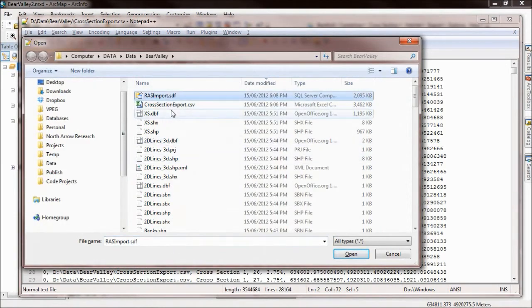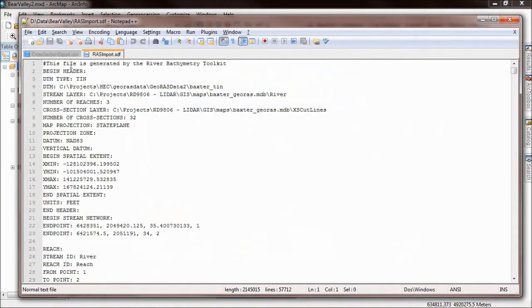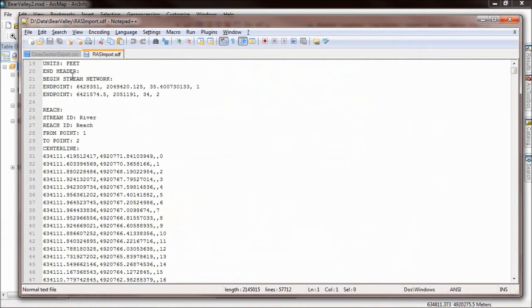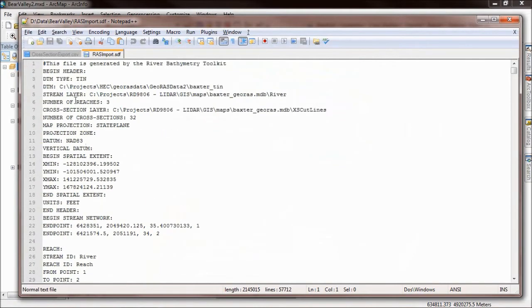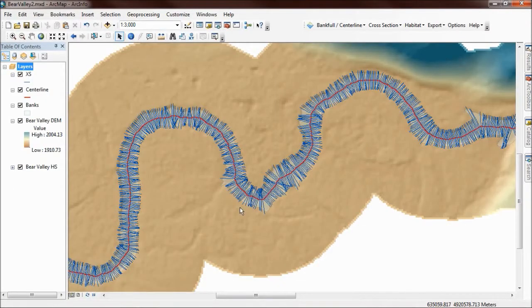Here is the SDF file, which is also just a text file, but you'll notice that this time it's actually laid out in quite a different format, and you should be able to import this as your mesh into a HECRAS model. So those are two ways that you can get the geometry out from RBT and actually get the coordinates of your cross sections should you want to put them into another piece of software or analyze them yourself.